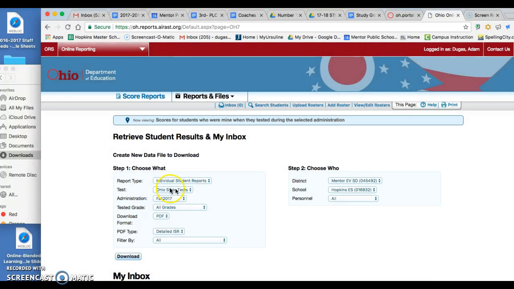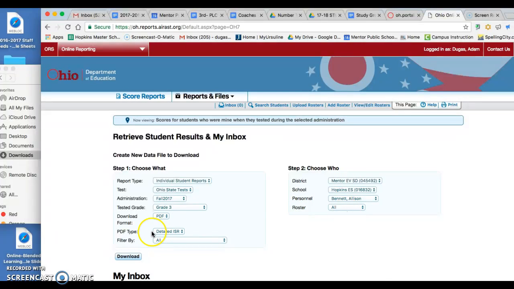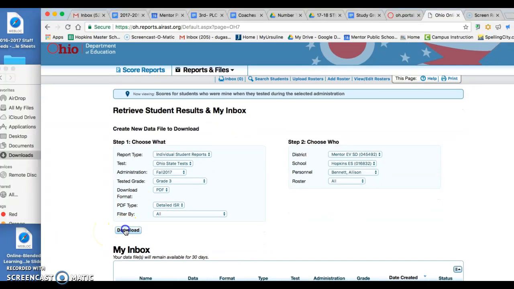All of the rest of these filters are fine. The grade is grade 3. I could go ahead and download all of the reports from grade 3 for every student, but you are most likely just going to want your class. So let's pretend I'm Bennett here. And when I do that, I can download the report.